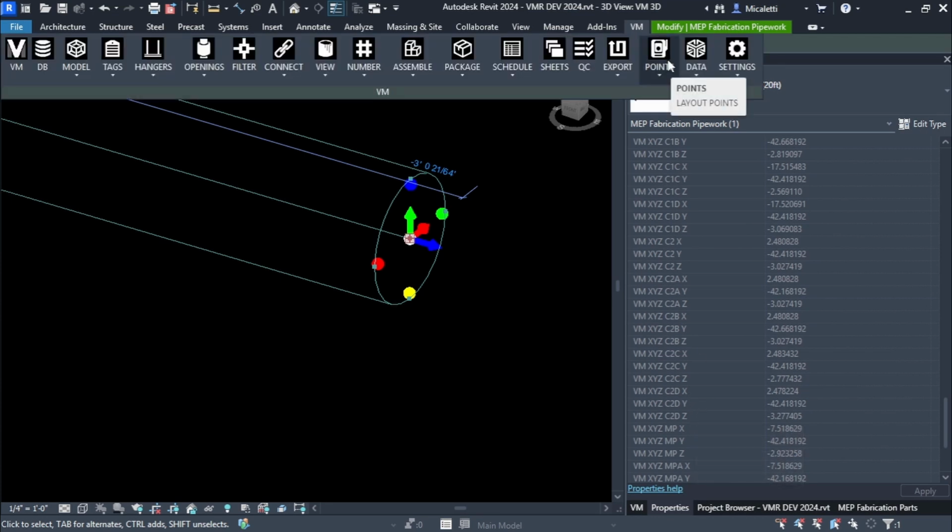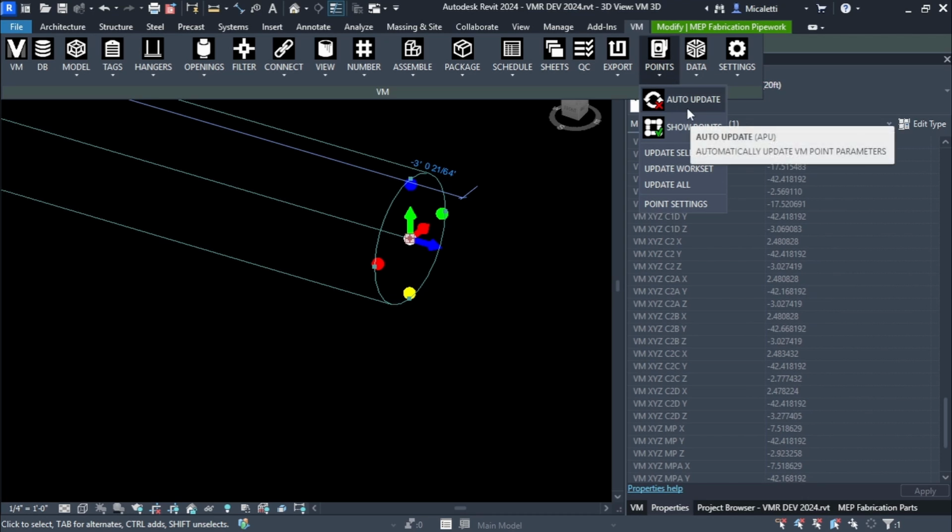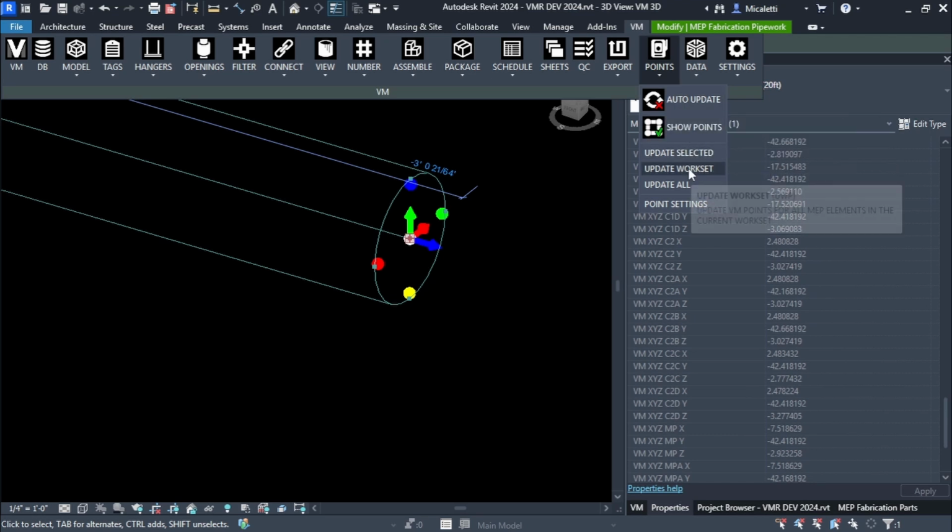Now you do have, and you can, like I said, it's just the same as the data. You can auto update these. So if I move this pipe, these points will update. Of course, you need this on for that to happen, but you can always just update manually.